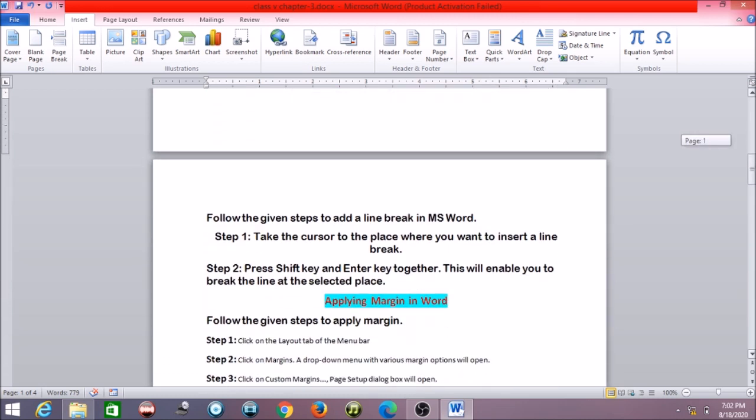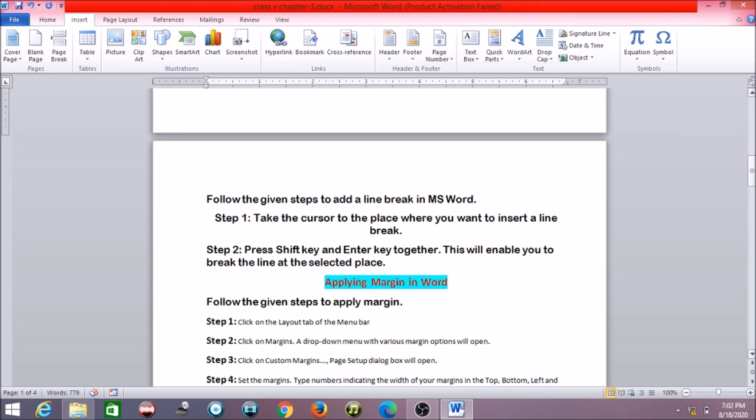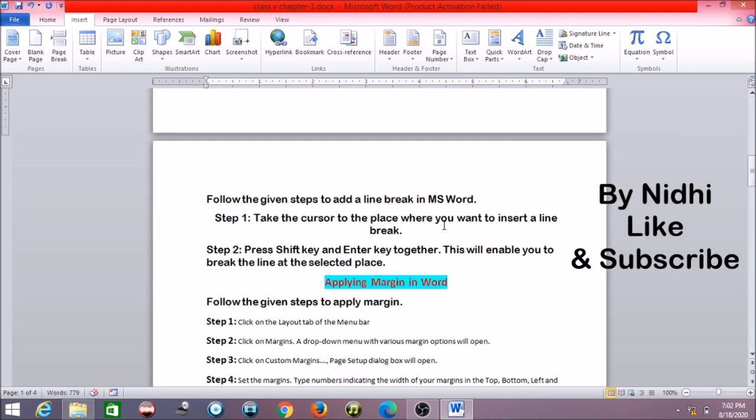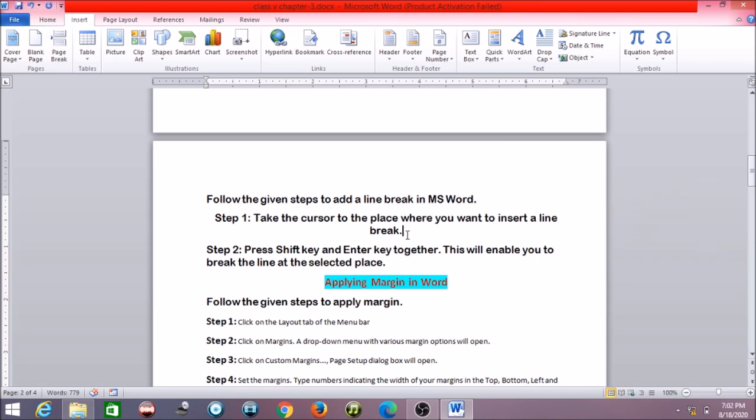that you have to follow for applying line break. First take the cursor to the place where you want to insert a line break. For example, here I want to insert the line break, and then what you have to do is press shift key and enter key together. So I am just pressing shift and enter together.